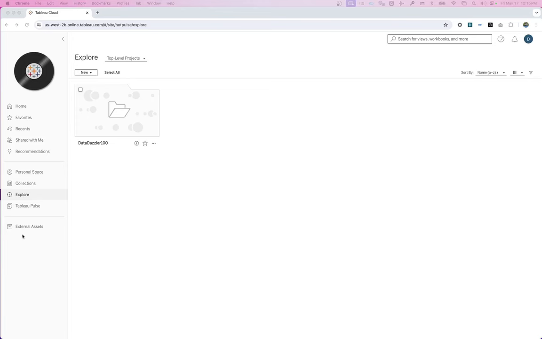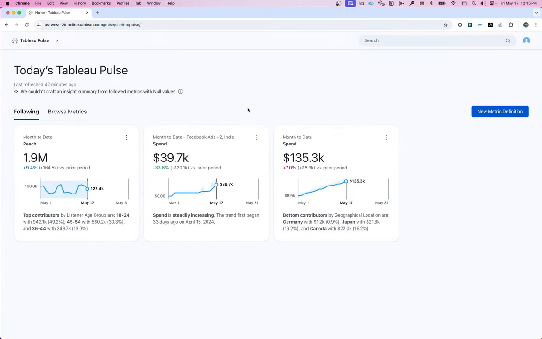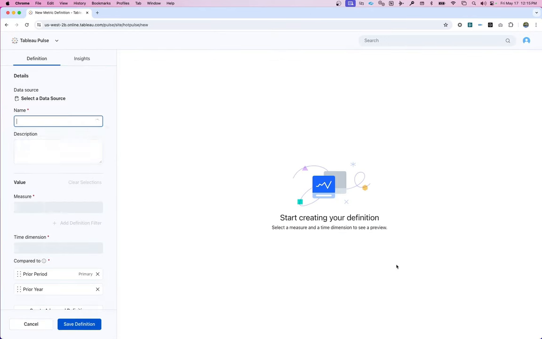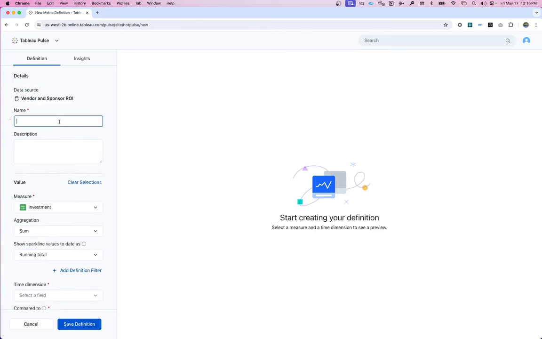So let me navigate back into Tableau Cloud. Then you'll find Tableau Pulse in the main menu directly underneath Explore, where you would have gone previously to publish that data source. And now that I'm back in Tableau Pulse, let's create that new metric from that newly published data source. Now that I click New Metric Definition, I'll see that vendor and sponsor ROI data source that I've just published up. And we're going to choose the type of metric that we're going to create here, and it's going to be an investment metric.